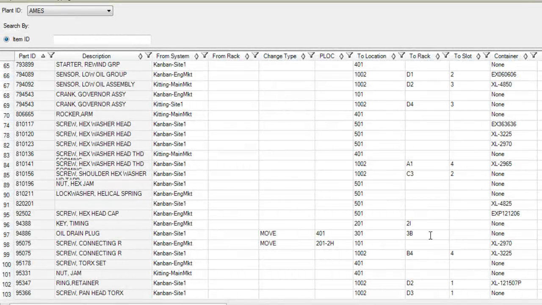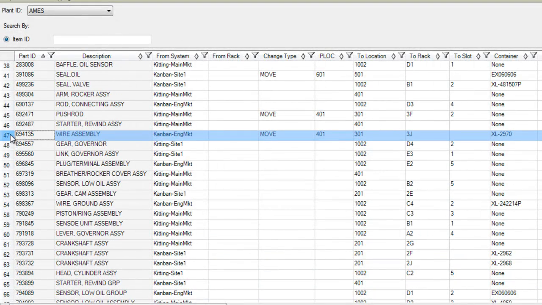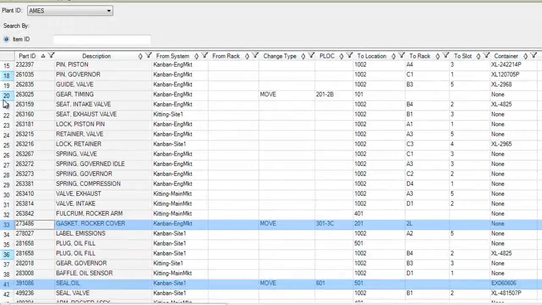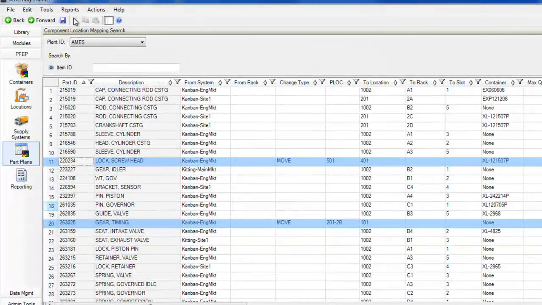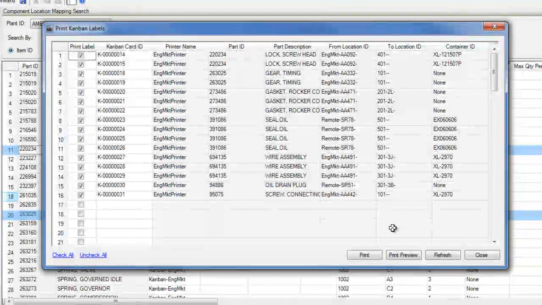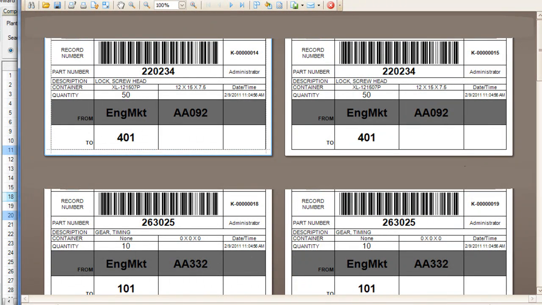I'm going to select Kanban parts that have moved. I'm doing this manually, but I could also use the column filters to display only part plans with the change type of move to narrow down the list. Then I'm going to generate new container labels for the Kanban parts. The first list you'll see is a list of every label that will be printed for every container and every part that is moved. This is an example of a Kanban container label that Assembly Planner can generate.